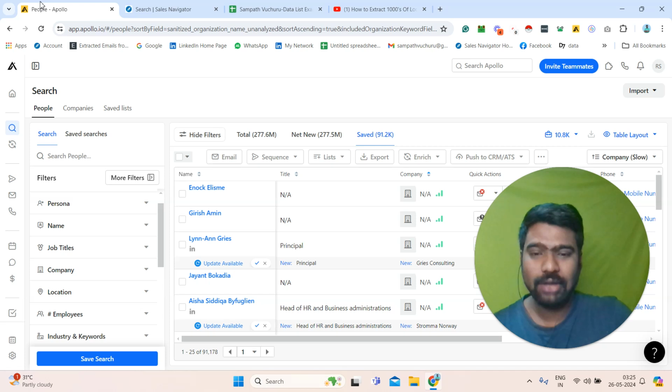Now, let us jump into Apollo.io. Now, if you can see here, we have a 270 million database, right? So now I will show you how to filter our targeted data out of this 270 million data. So the first step is, if you can see the filters right here, these are the Apollo filters.